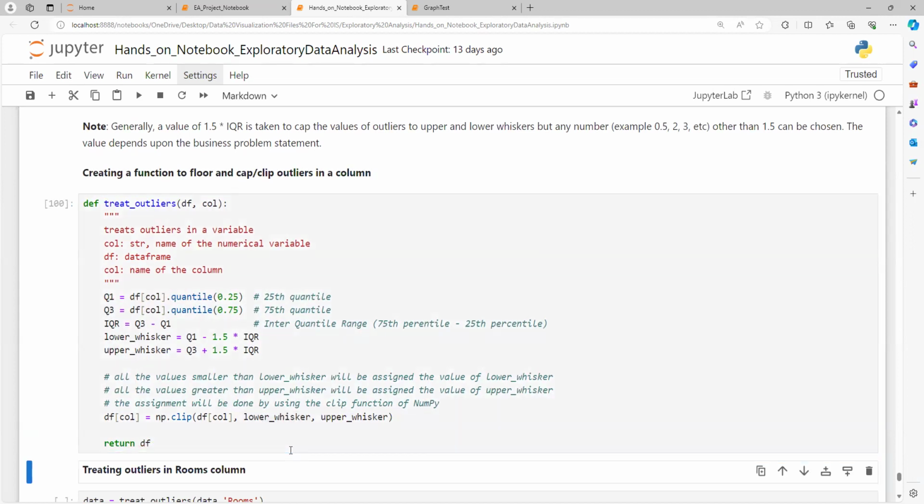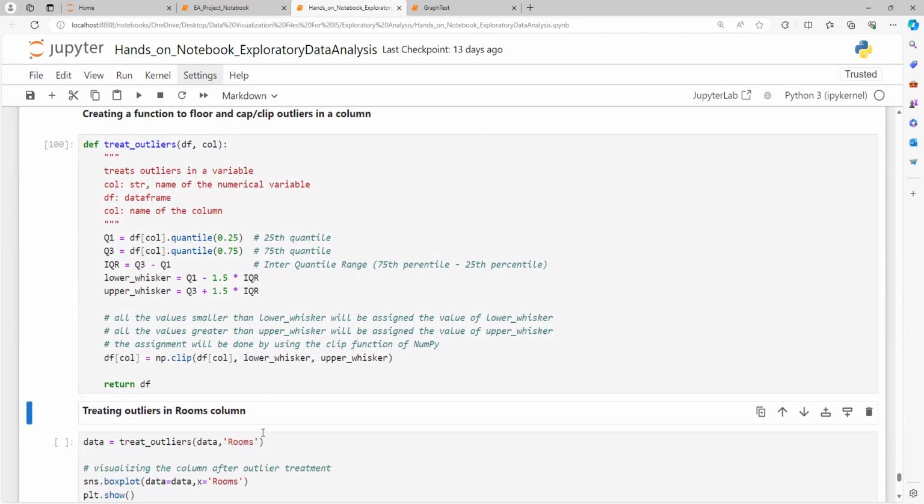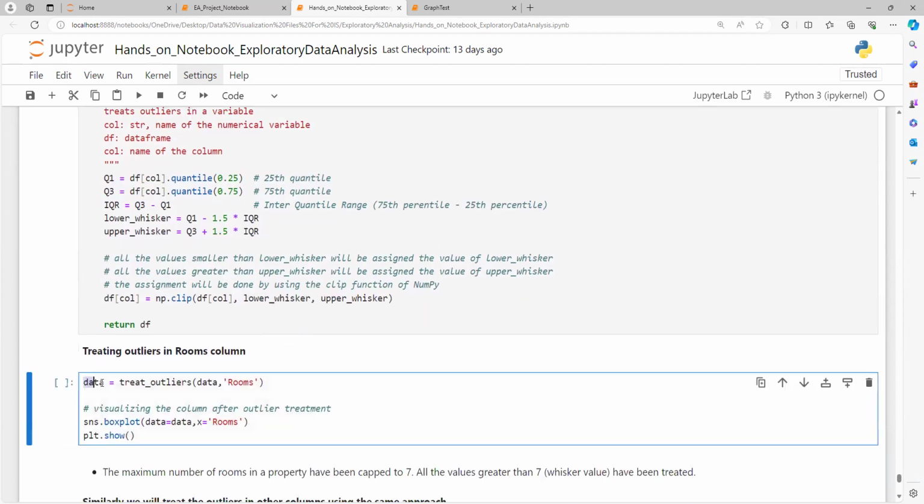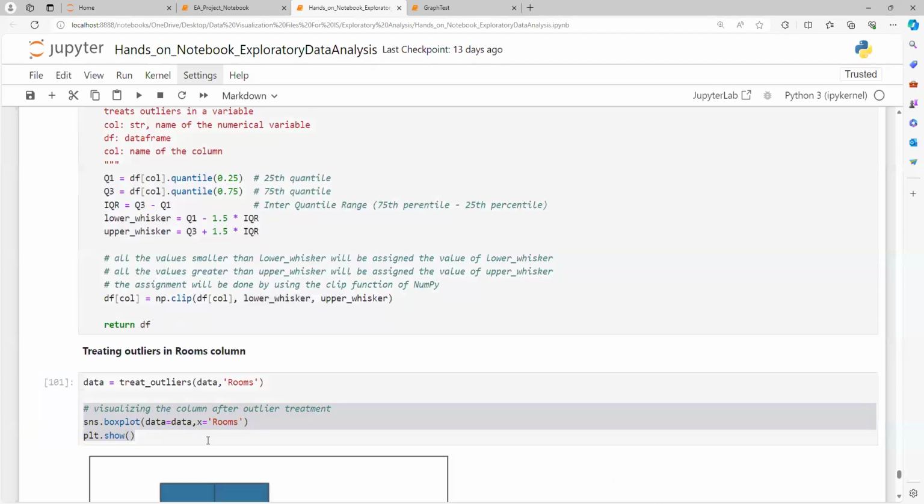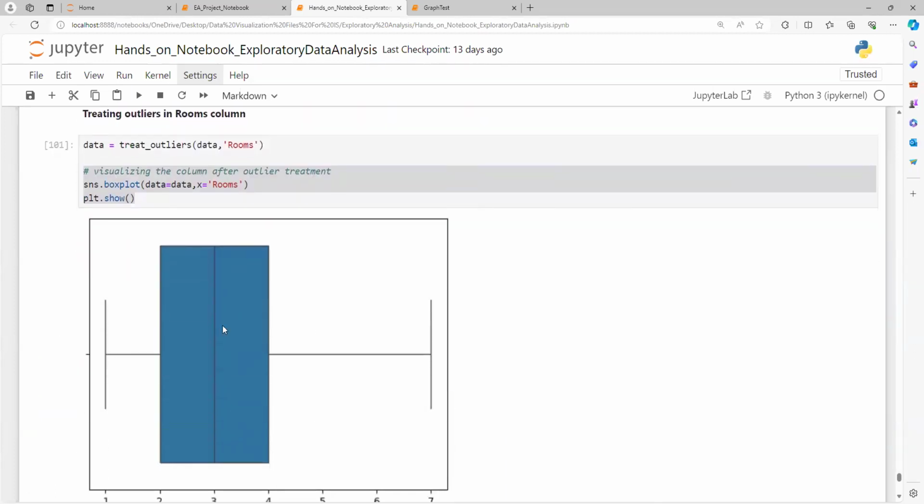So this function, now I have to run it, even though it's not actually evaluating it here, you have to compile it. And now we're going to go ahead and run that. I'm going to take data and run it on rooms, just rooms alone. And then I want it to visualize what that looks like with a boxplot. So if I do this, notice all my outliers are gone.